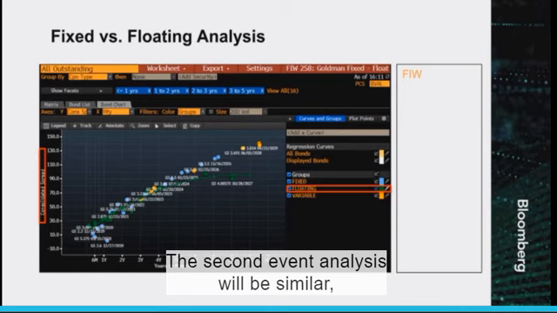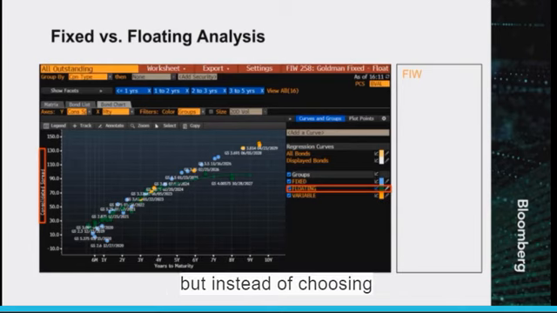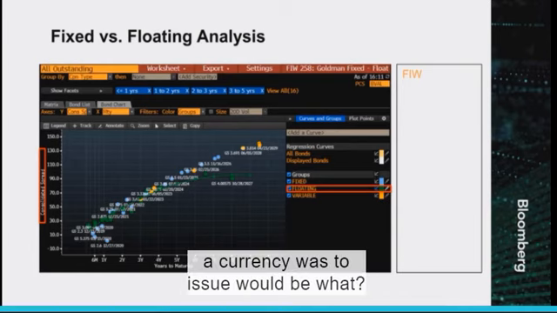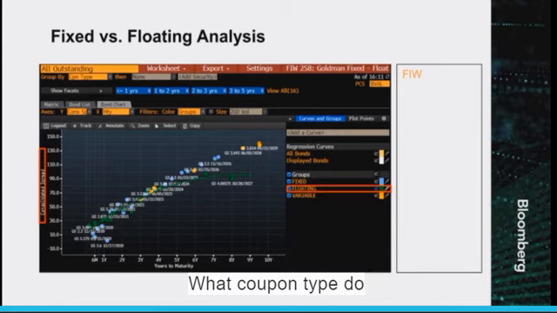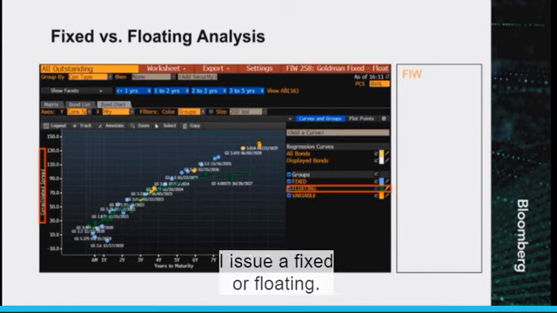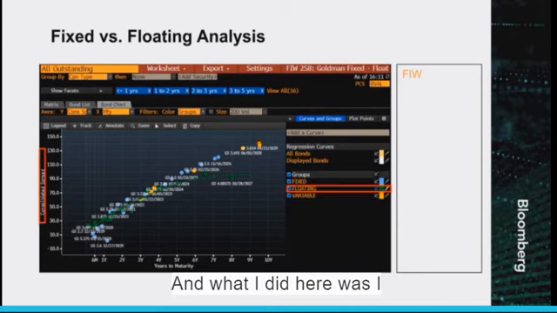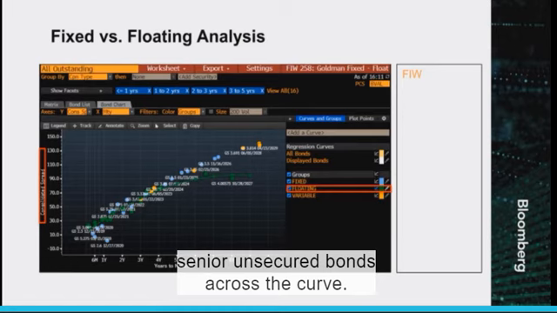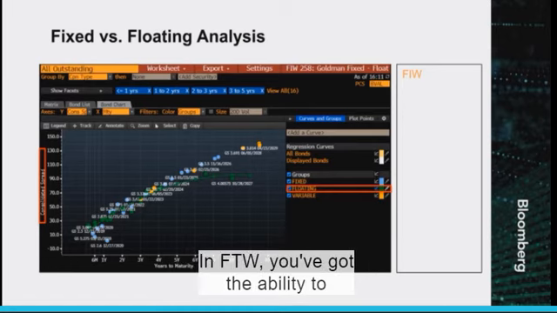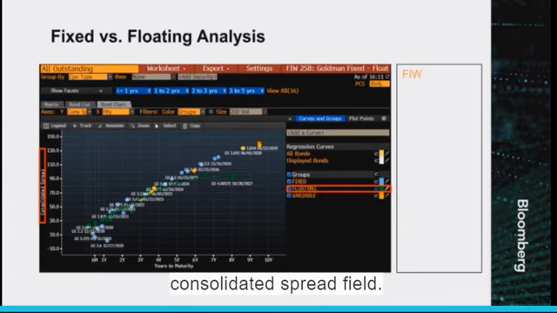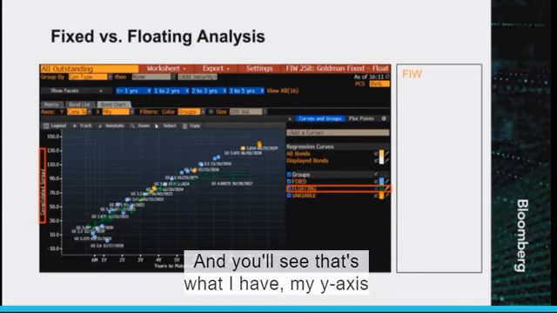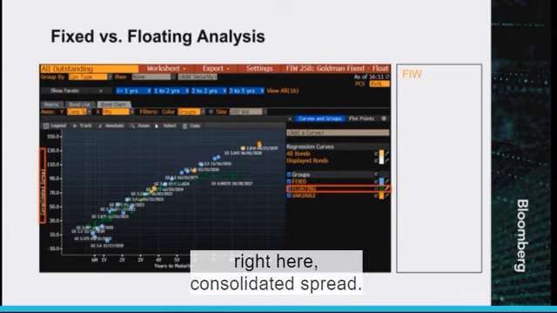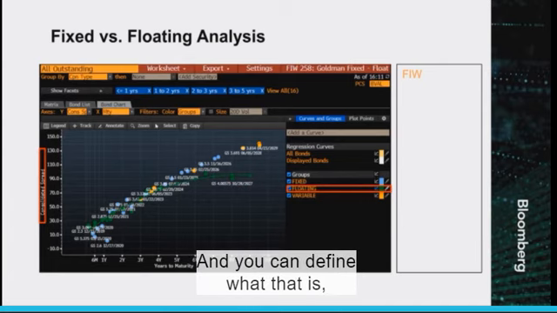The second advanced analysis would be similar, but instead of choosing a currency in which to issue, it would be what coupon type do I issue, fixed or floating. And what I did here was I took Goldman Sachs as the issuer, senior unsecured bonds across the curve. In FIW, you've got the ability to create something called a consolidated spread field. And you'll see that's what I have on my y-axis right here, consolidated spread. And you can define what that is.